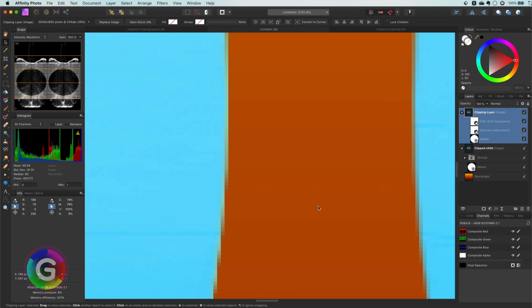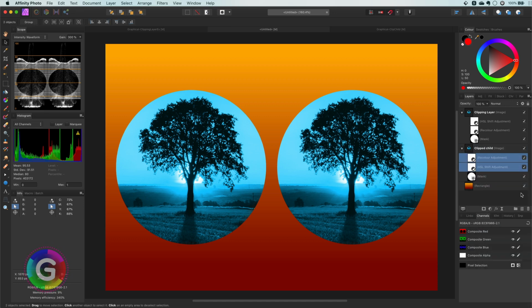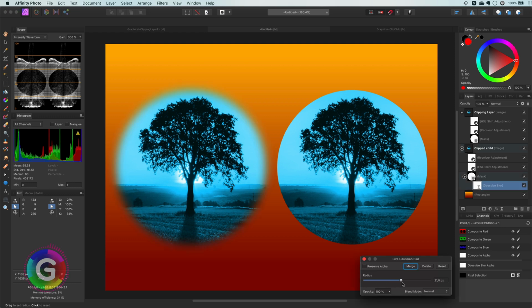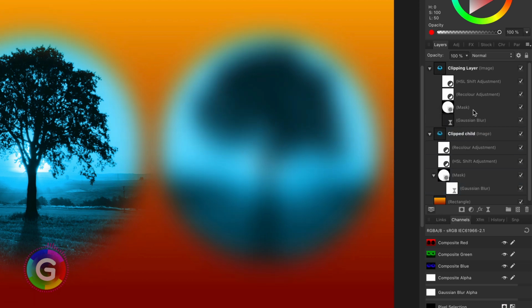I hope you were able to see the difference, but to make the difference even more evident, I will zoom out and then add a Gaussian blur to the mask, so the difference will become more apparent. Okay. Here comes the difference I mentioned earlier. In the clipped child mask, I was able to add a live Gaussian blur filter. However, when I duplicate the blur layer and move it to the clipping layer mask, I cannot add it as a child layer. As mentioned, clipping layers cannot have child layers themselves. So, there is no way for me to blur the circle mask.